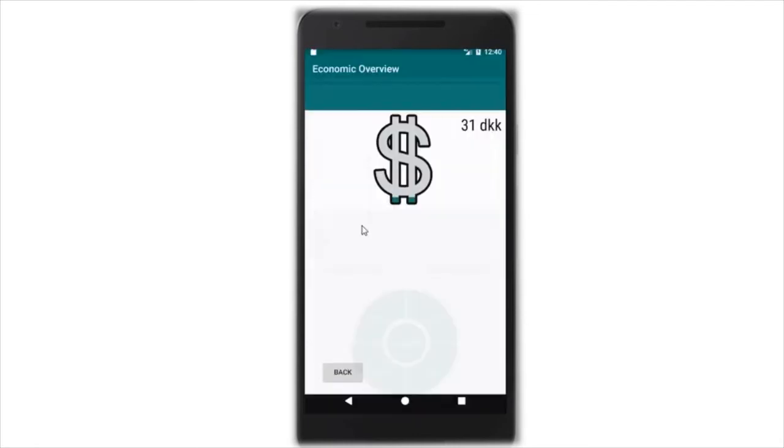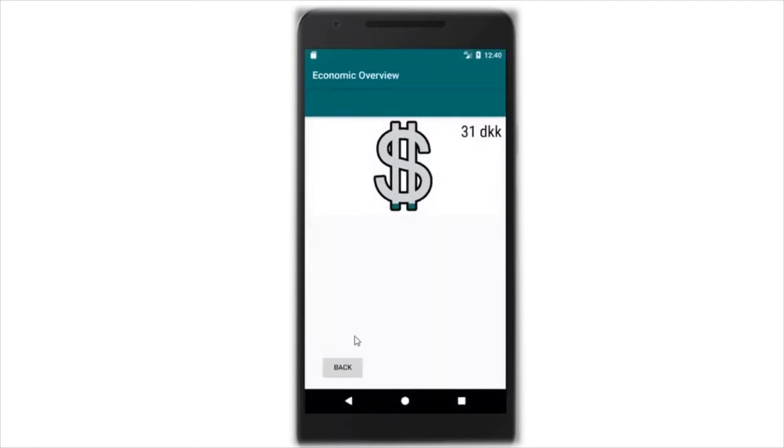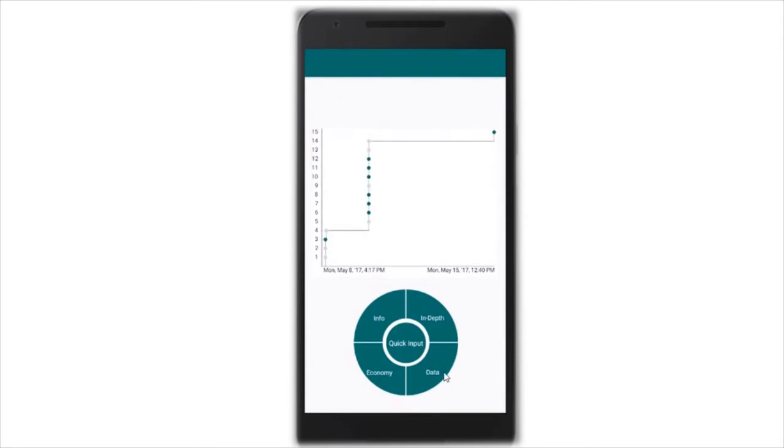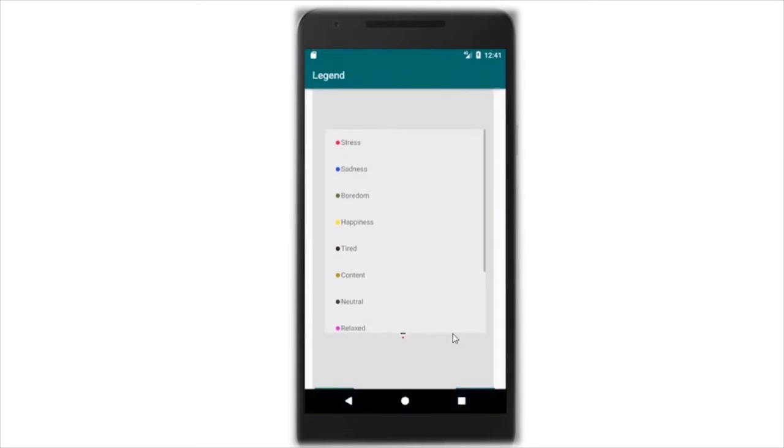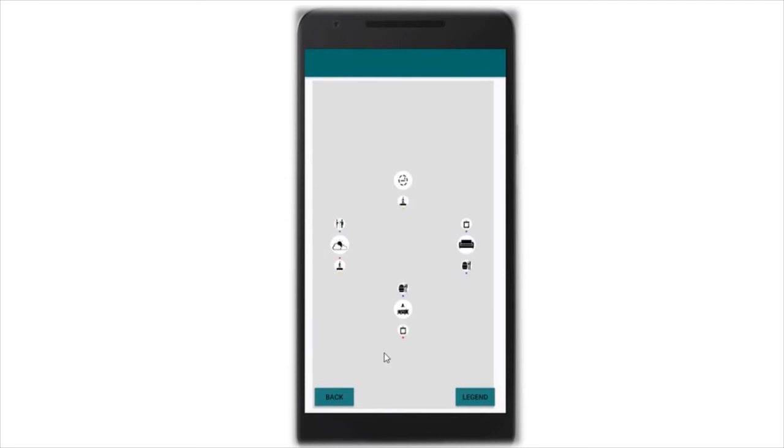Then we have the economy, which shows you how much money you've spent with all the cigarettes combined. And lastly, we have the data. The data shows the visualization of the different cigarettes you've smoked. Here at the top you can see our created input. We chose designated smoking area, we chose on the go, and we chose happiness, which is symbolized by the yellow dot. To see what the different colors symbolize, you can press the legend button in the bottom right corner. Here we can see that yellow symbolizes happiness.